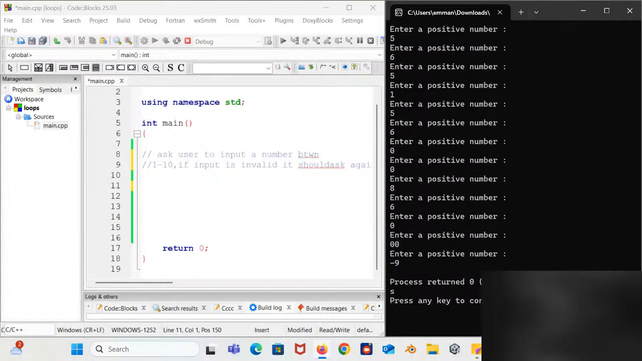Back. So basically, this program is going to ask a user to enter a number. If the number is between 1 and 10, it's going to accept it and stop executing. But if the number is not valid or not within the specified range, it's going to ask us to enter another number again. I hope you get the question.